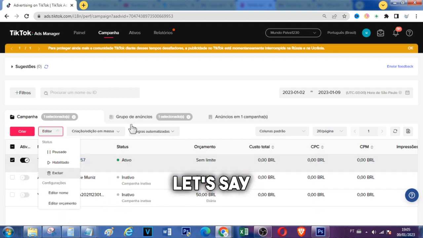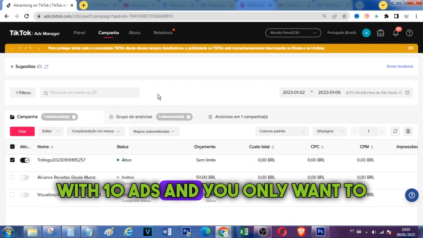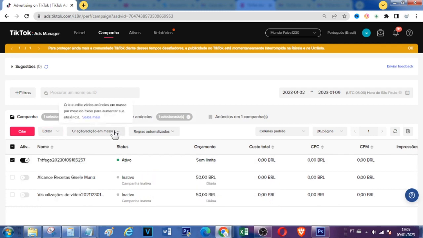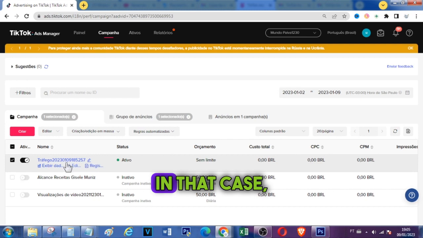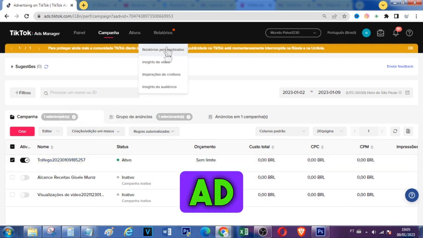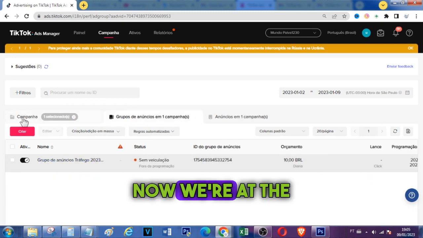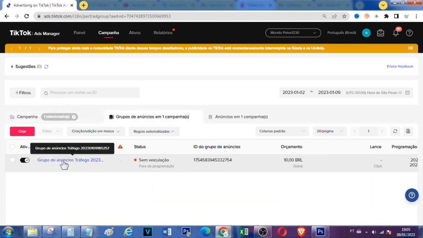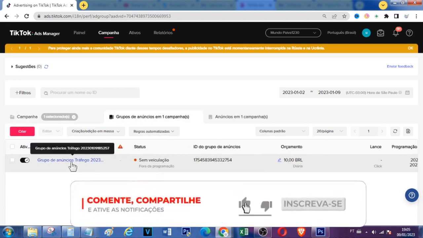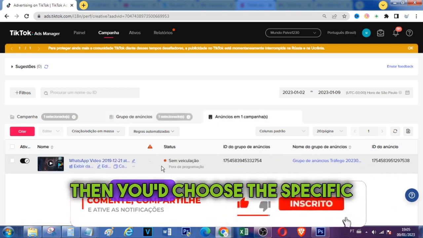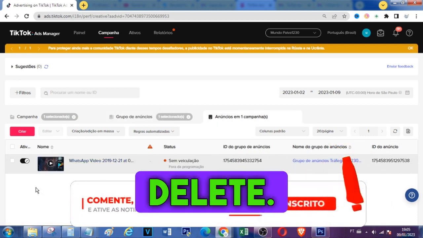Let's say you have a campaign with 10 ads and you only want to delete 1 or 2. In that case, you need to first enter the ad group by clicking on the campaign. Now we're at the ad group level. I'm already in the ad group, so you'll click on the ad group. Then you choose the specific ad you want to delete.